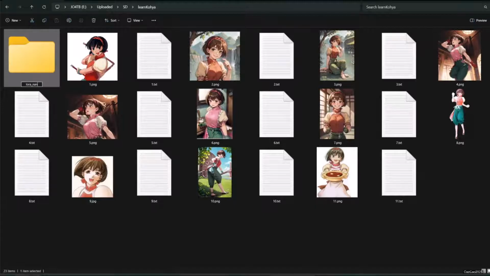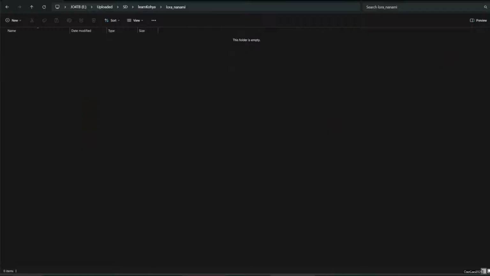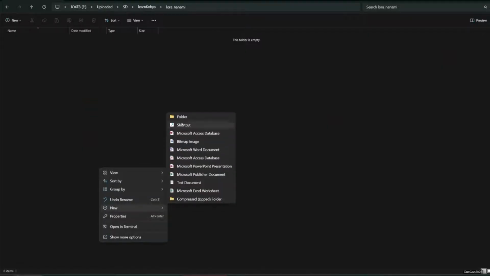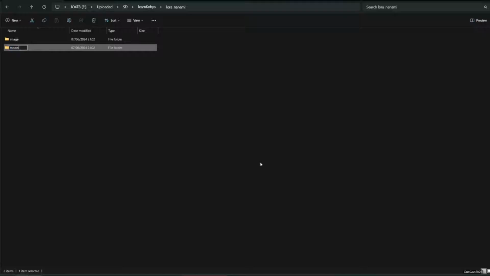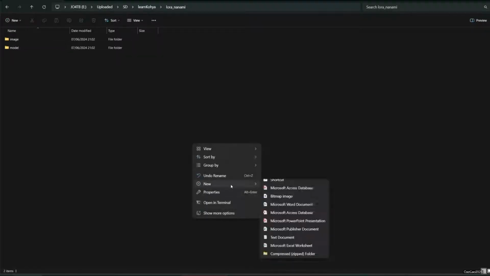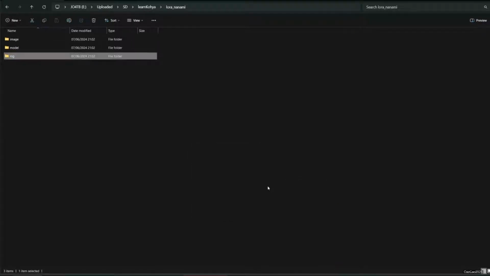Create a new folder for the main LoRA dataset. I call the folder Nanami LoRA. In that folder, create 3 new folders. I name them Images, Model, and Log. You could actually name them any way you want, but this is the convention, so you are not confused. Now, access the Images folder, or the folder where you will put your images.